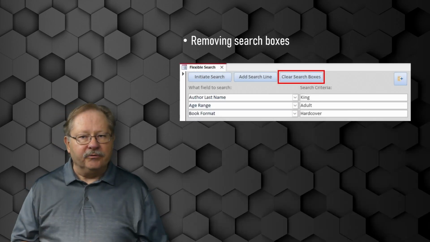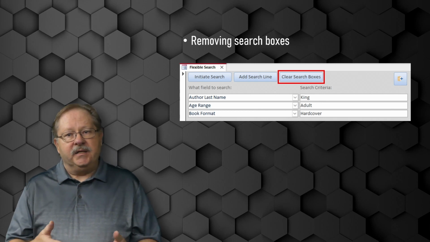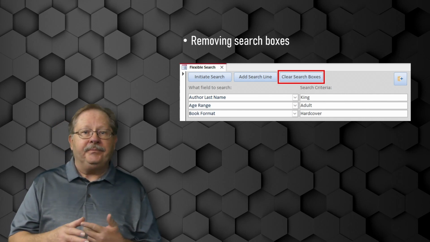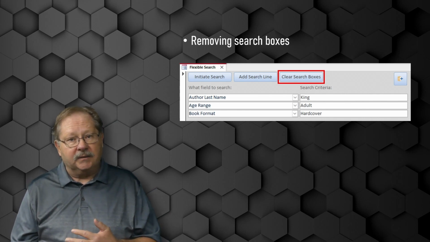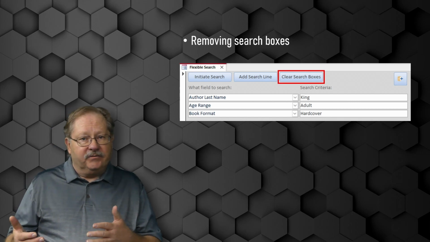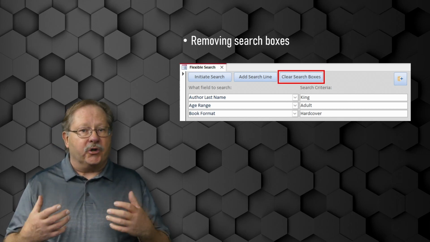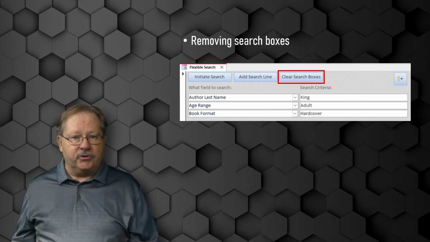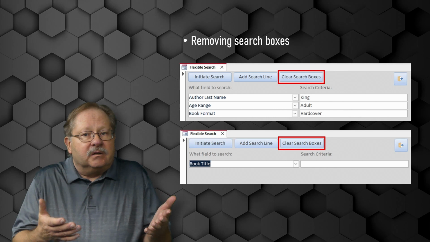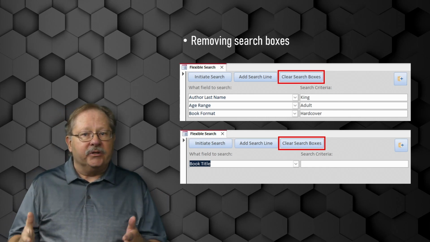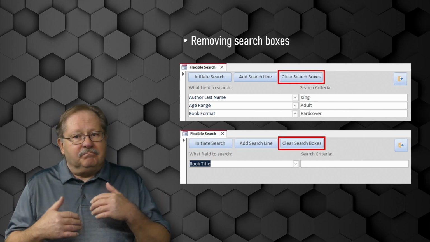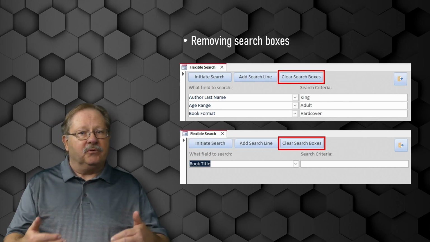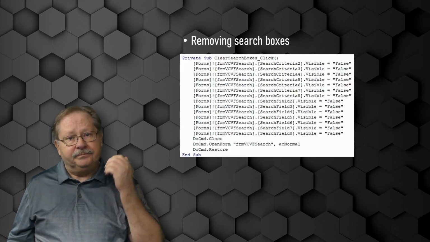So let's move on to removing the search boxes that I've used. In the example shown below, you see that 3 search boxes have been used for author last name, age range, and book format. Once I'm done with that search and I've collected the data that I want, I want to start over and allow the users to clear those text boxes to begin a new search. So when I click the Clear Search Box button, I get the search box that you see, basically in a start over position where it appears as though it was before we even started the first search.